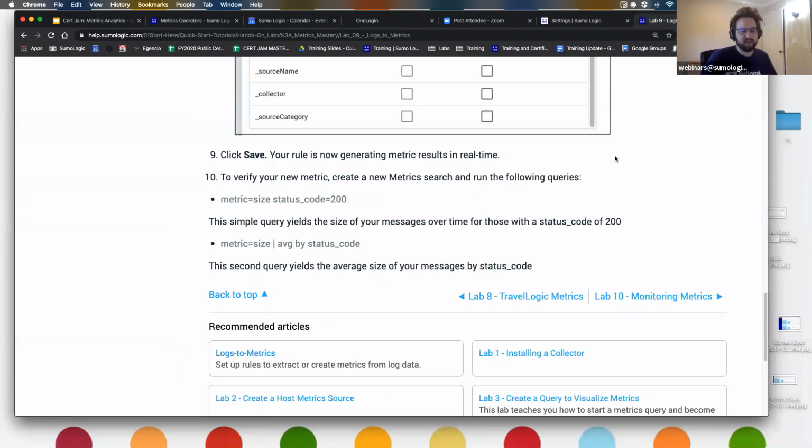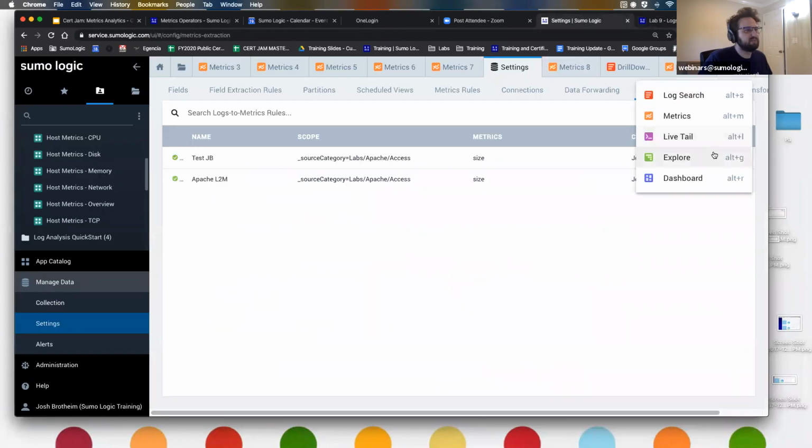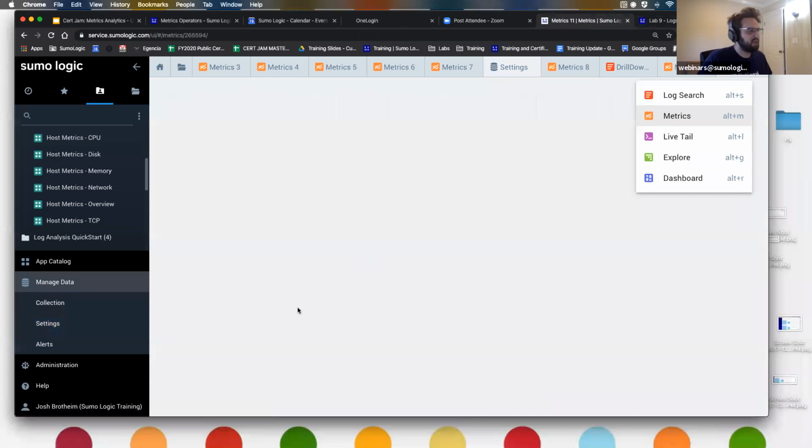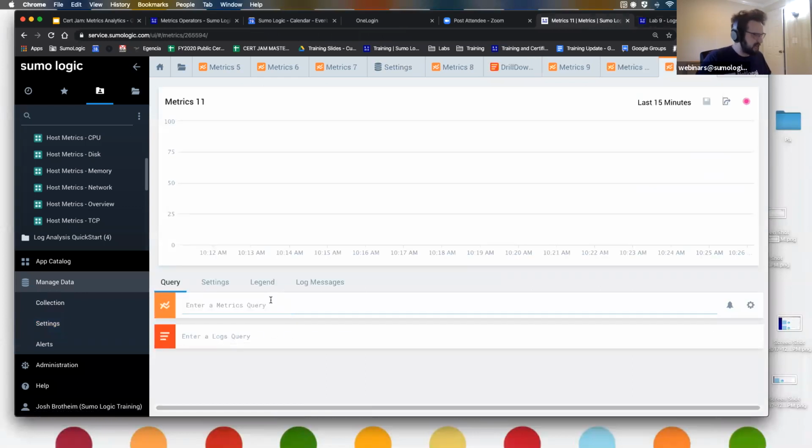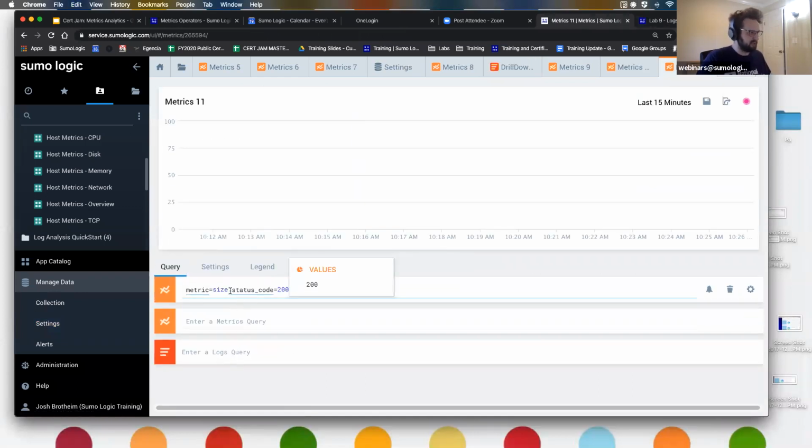So now we want to see these rules. I created this rule, this conversion from a log to a metric, but now let me use it, let me make it tangible. That's what I'm doing right here. With this line, I'm going to create a new metric search. To identify that metric, I'm just going to say metric equals size. And the status code is the dimension. So I'm using my metric and my dimension here.